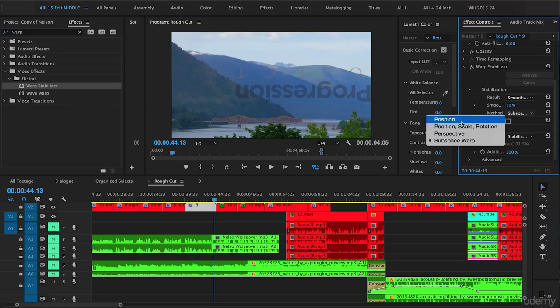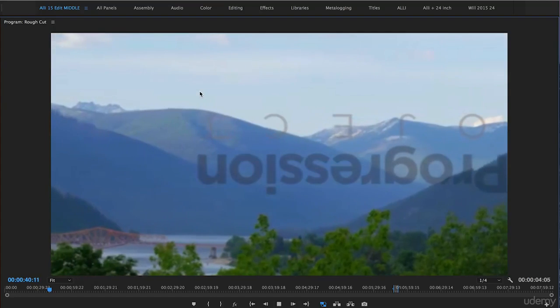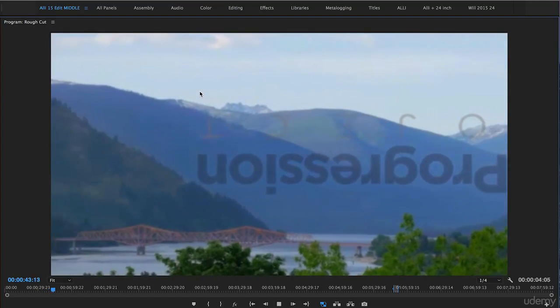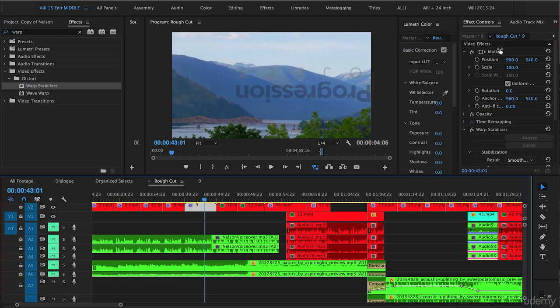Let's look at some other stuff here. Method, let's go into position, scale, rotate. We will play that back. You know what? That actually did an okay job of making this clip a little less shaky, but it still showed the frame going in and out.